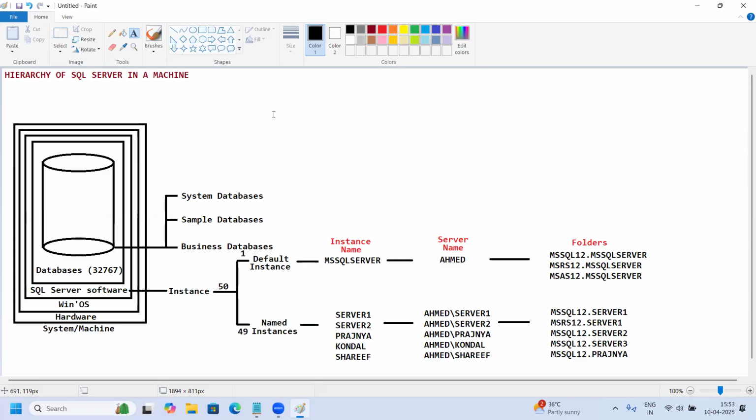Sample databases, Microsoft has provided for practice purposes. When I start the topic called databases, I'll explain that to you. Business databases are user-defined databases.